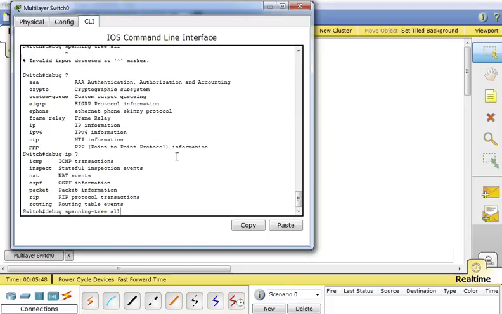When you get done with it, you can put no in front of that to turn it off, no debug Spanning-Tree all, or you can do undebug all. And that will turn off all debugging. Undebug. What does that even mean? Undebug all.